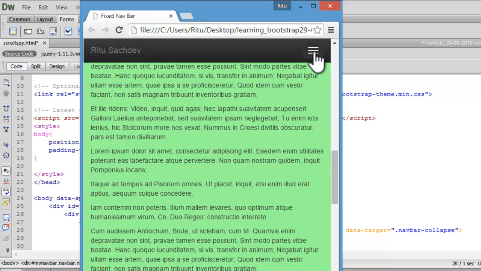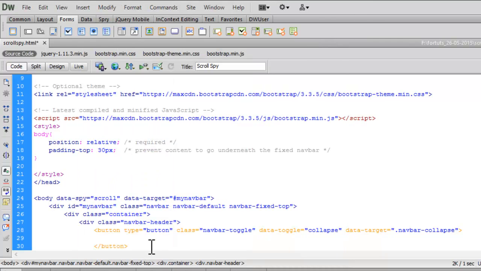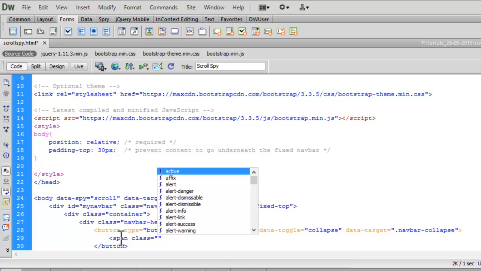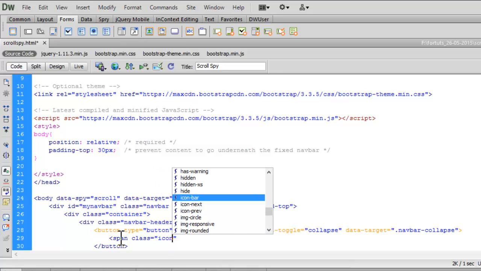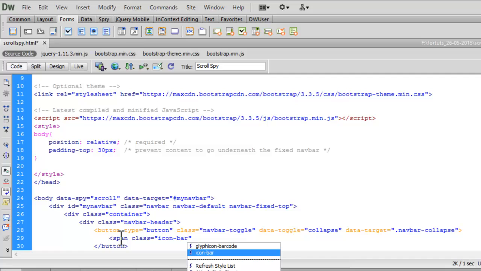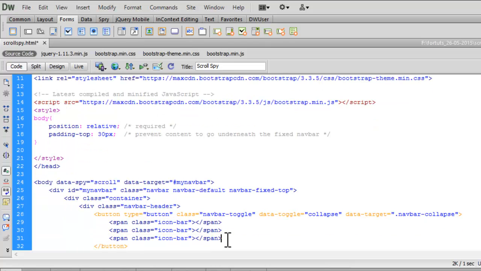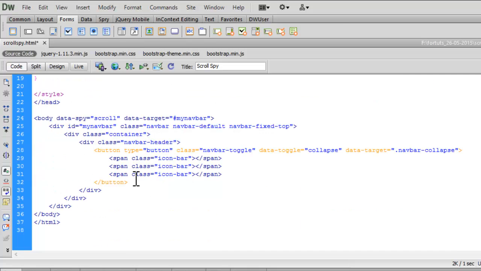Now you see when we collapse our browser's window, we have 3 dashes here on this button. So let's code these 3 dashes. In between this button tag, let's have a span with a class of icon-bar. Let's close this span tag, copy it, paste it 2 more times. So far we have coded this button.